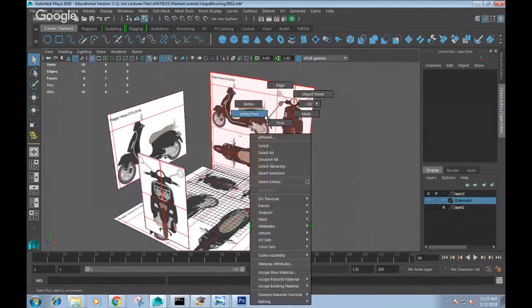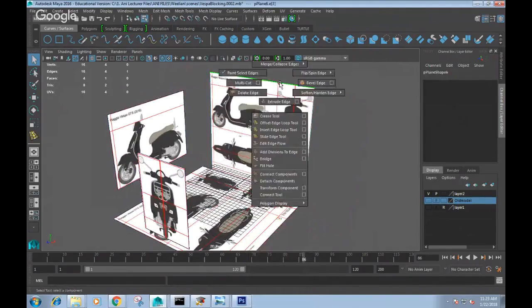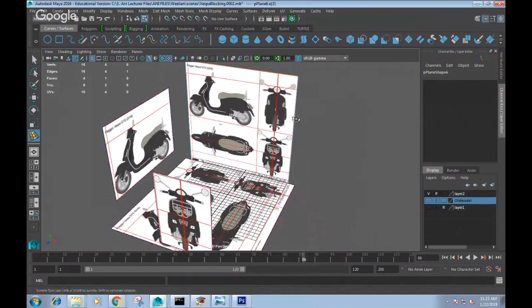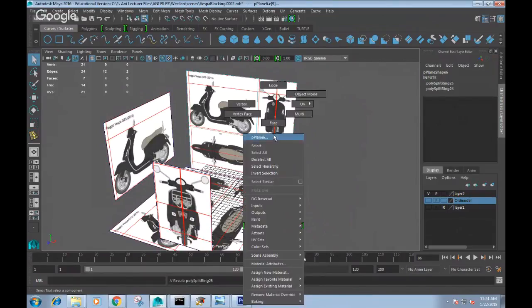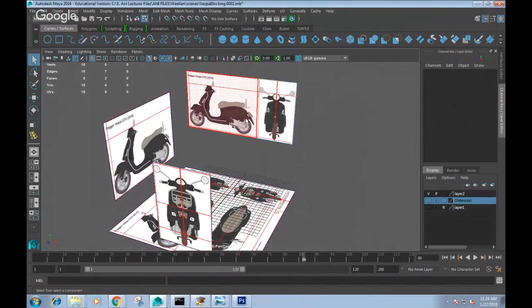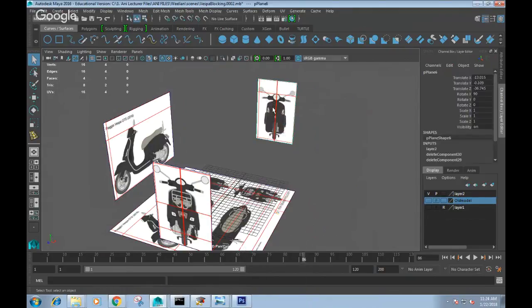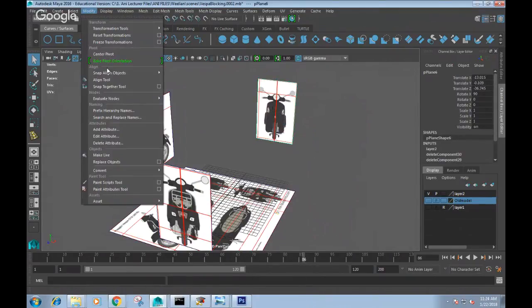Now the front view, go to edge mode, shift, right mouse click, insert edge loop. Click and slide the edge loops over those image references that you don't need and delete away the faces. Forgot to do one thing, that is to center the pivot. So go to modify and center pivot.